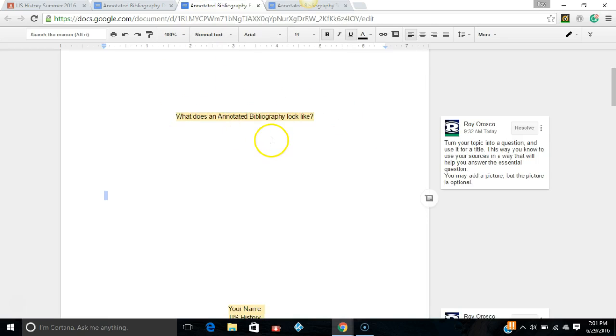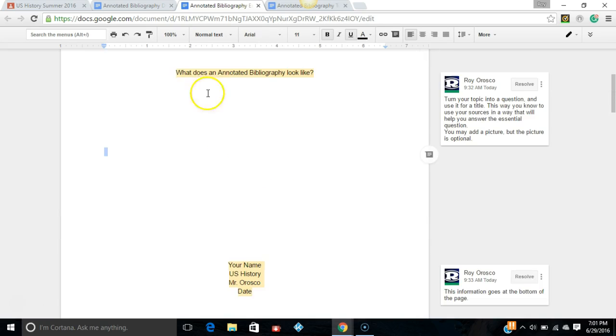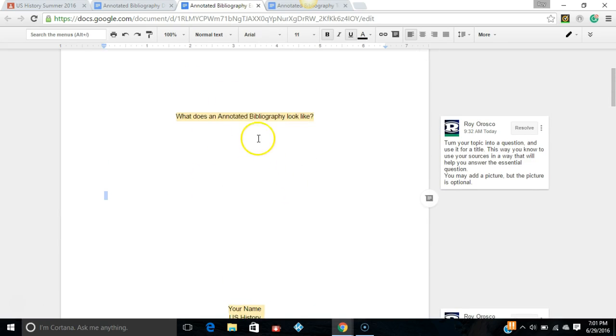Once you have a good question, you can start pulling sources, or you at least know how to use your sources. And down here is how you're going to do this. Your name, the class name, my name, and then the date. If you want to add a picture in here, that's fine. Just make sure everything is centered, including this and the picture.